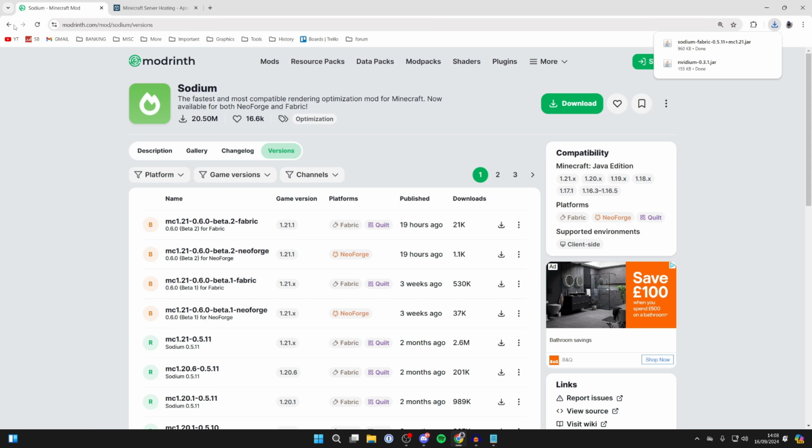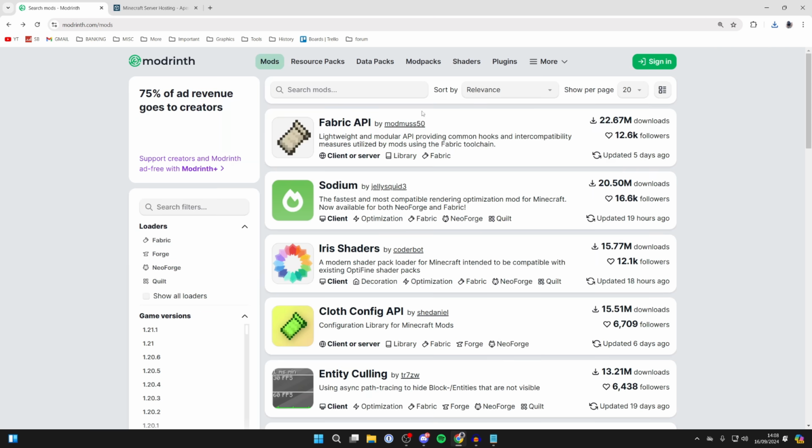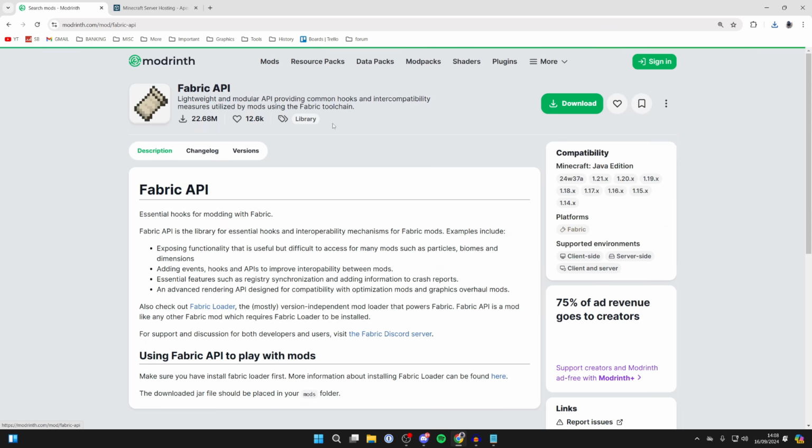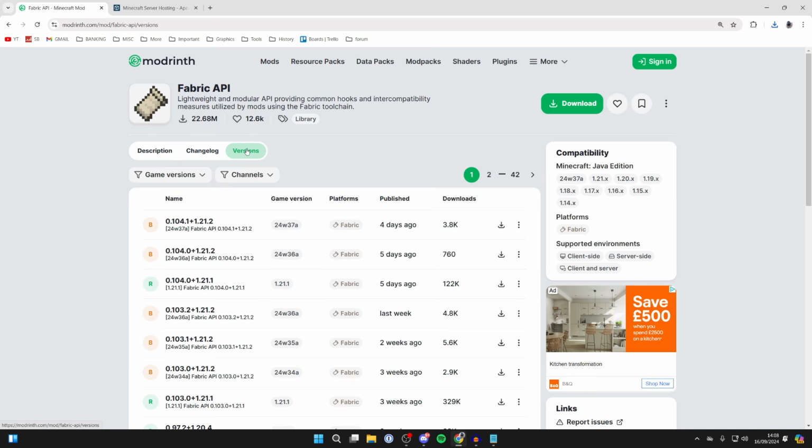Next, we need to get the Fabric API. And because we're using the Fabric launcher, we need that. So click on it and then go to the top and click on versions. Once again, we need to get it for 1.21.1. I like to get a full release. So here it is for Fabric. Click on the download and it's now downloaded.